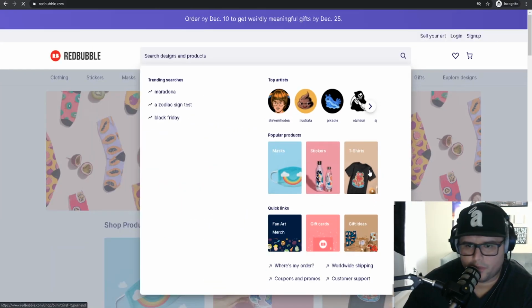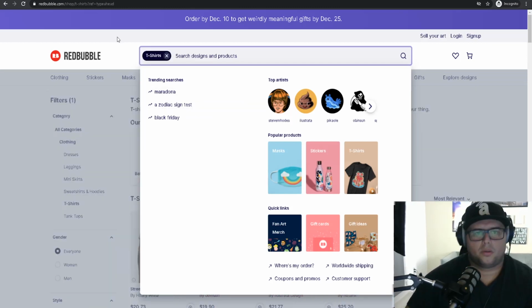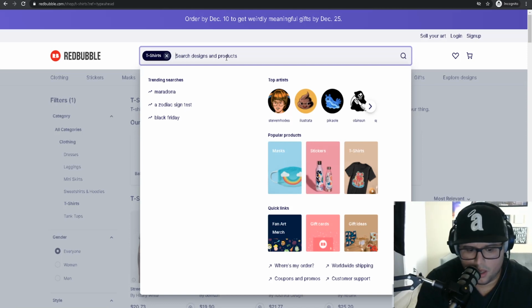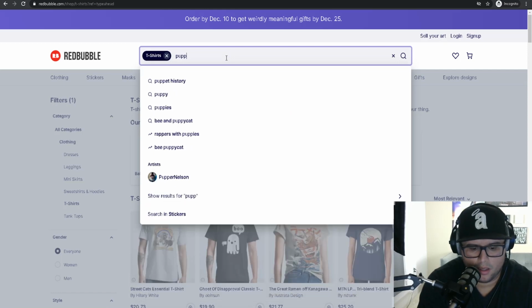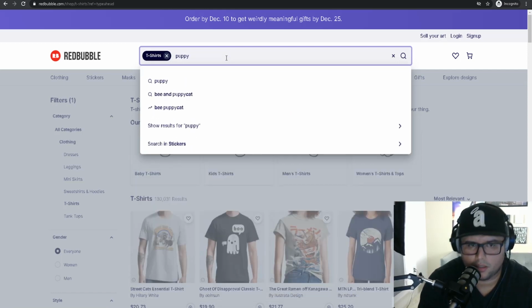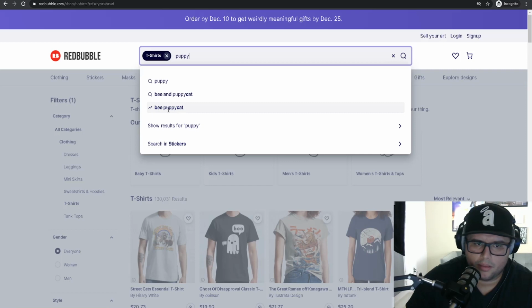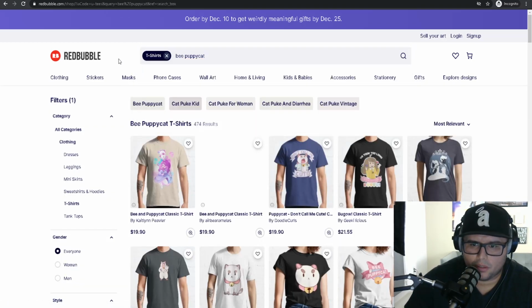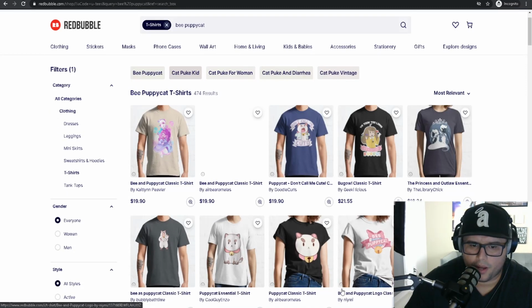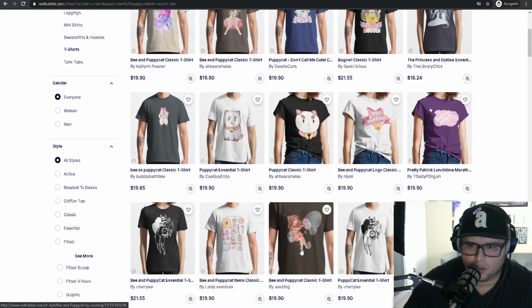Now you can come over here. There's a few ways you can do this. Click on t-shirts. So it's basically whatever t-shirt and then keyword, right? So it's kind of like indexing it a little bit for you and just filtering only t-shirts. So let's type in a generic keyword, not too crazy. Now you can see right here it's like bee, puppy, cat. I'm not sure what that is, but it's spitting stuff out to us, right? And messing with the search bar to figure out what it is giving you.